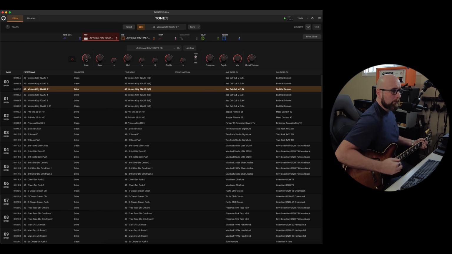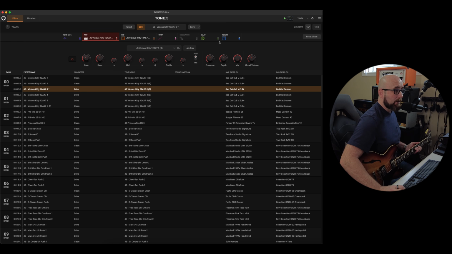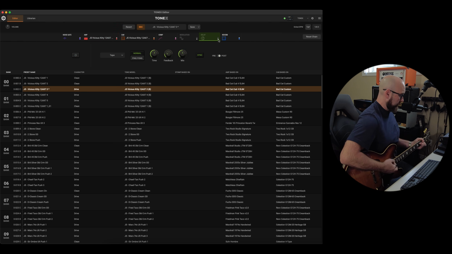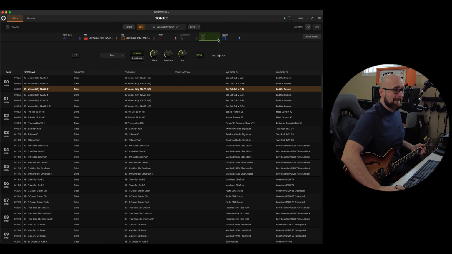But now I could adjust the gain. Could also decide that I don't want delay on that, and I can shut that off. Remember, we are actually editing this live on the pedal. I could come in here and add some chorus in if I so desire.